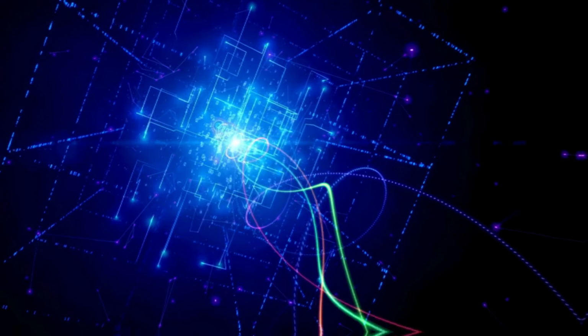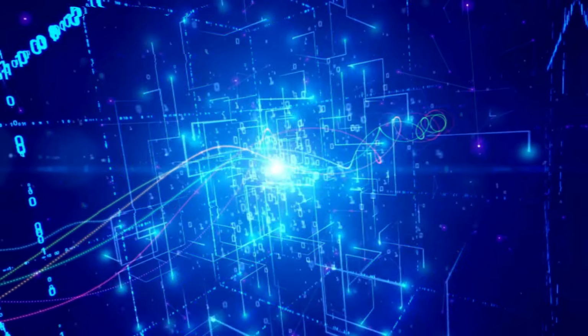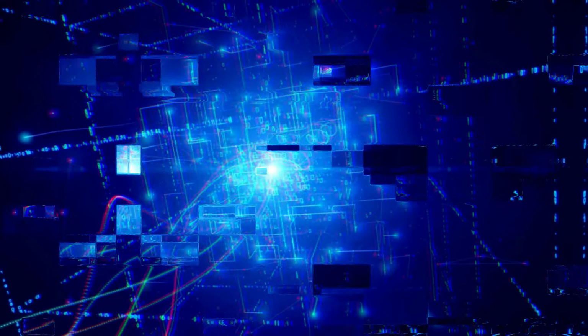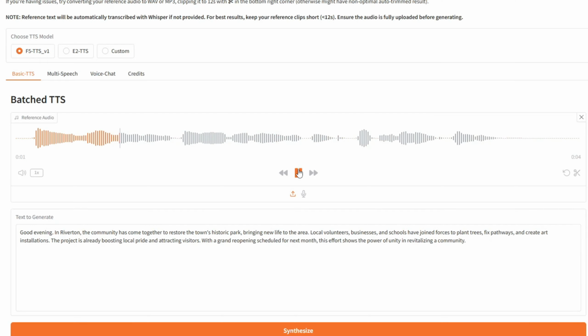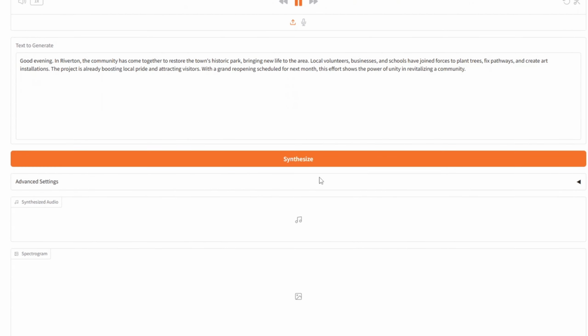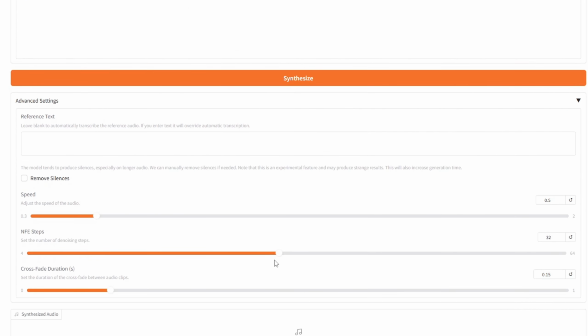F5 TTS. F5 TTS isn't as fast as 11 Labs. It also lacks quality, but it's a good alternative. Well, yes and no. If you're on a budget and want decent voice cloning, this is worth a try. Be patient, tweak your settings and experiment. AI voice cloning is evolving, and with time, free models like this one will only get better.